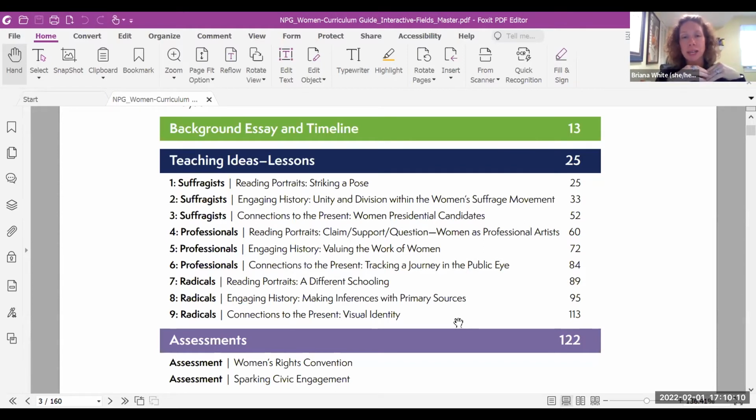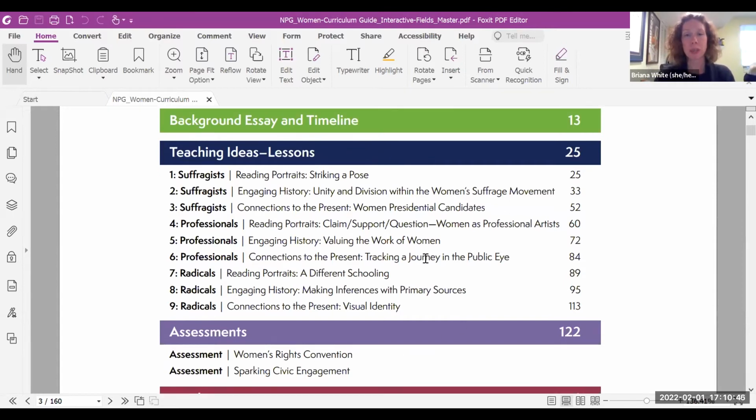Our focus today is going to be on reading portraits, and we're going to be in the radicals section. In the next workshop on February 23rd, we're going to be in the professionals section looking at engaging history. And then on March 29th, we're going to be in the suffragists section connecting to the present. So Nicole and I really wanted to give you a sort of a depth and breadth of what this guide is over the course of the 3 workshops.